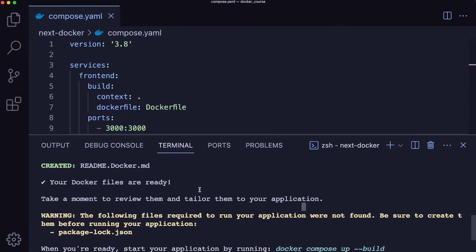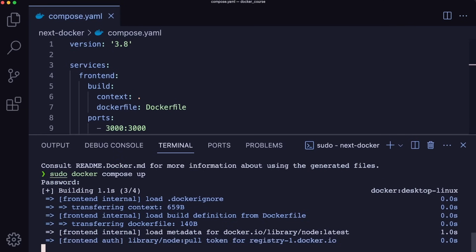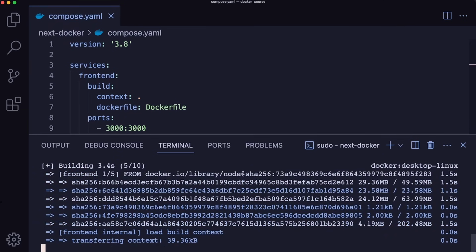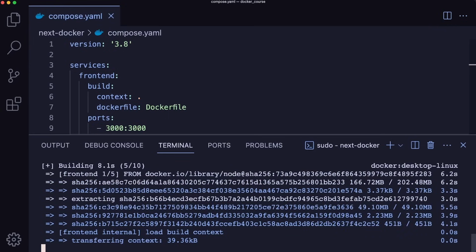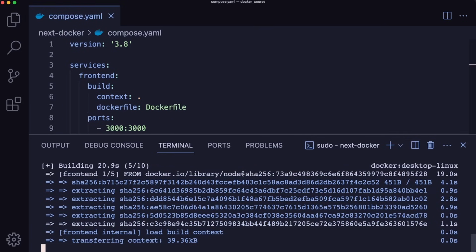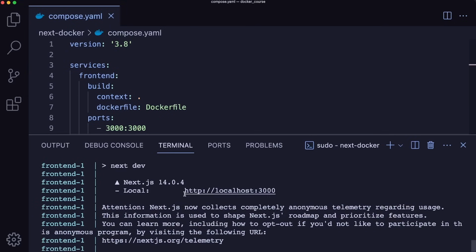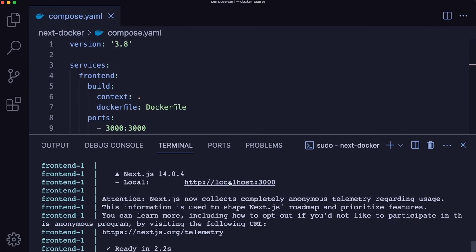Finally, open up the terminal and you simply need to run sudo docker compose up. Enter your password, and it's going to start building it. It's going to start with the front end, and soon you'll see a lot of things that you see when building out your typical Next.js application. It will start installing all of the packages and everything needed to run our application locally. And there we have it. Our application is not only Dockerized, but live on localhost 3000. Let's open it up and test it out.